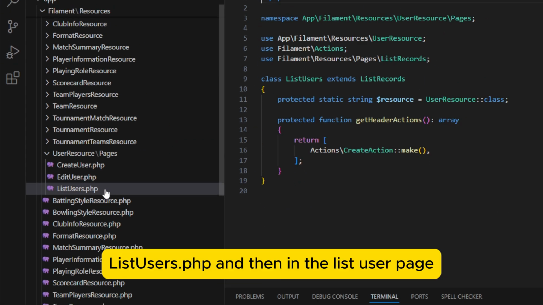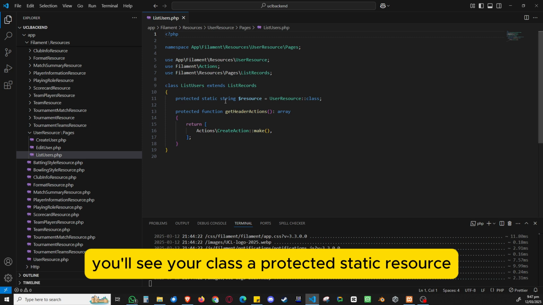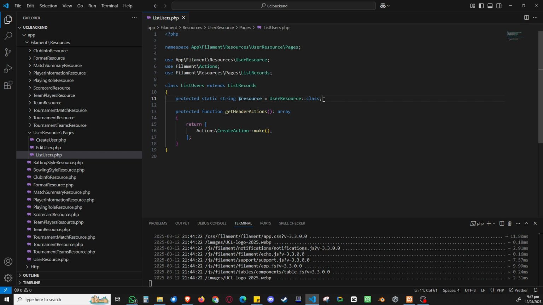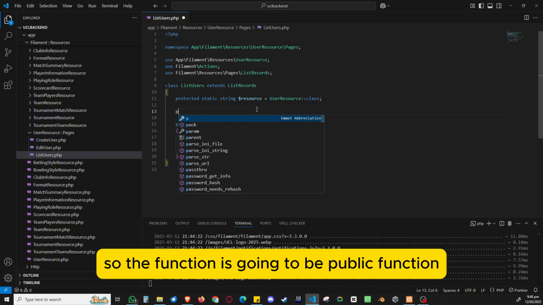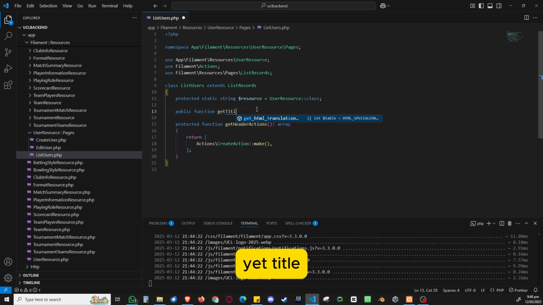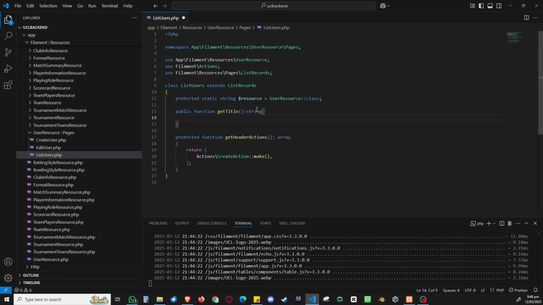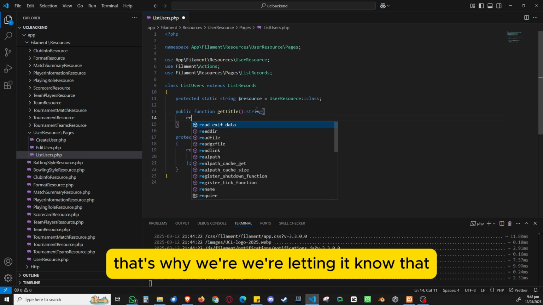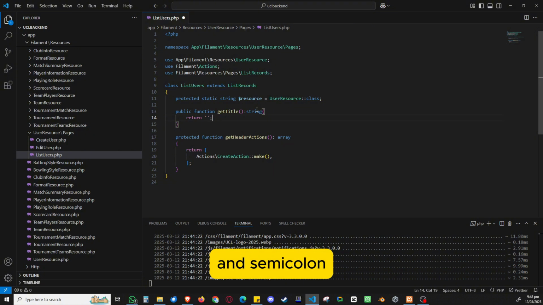ListUser.php, and in the list user page, you'll see your class, a protected static resource. So I'm going to press enter, and we are going to create a function. The function is going to be public function getTitle, and I'm going to press colon and string and double click. That's how we're letting it know that we are going to change it, single quotes and semicolon.